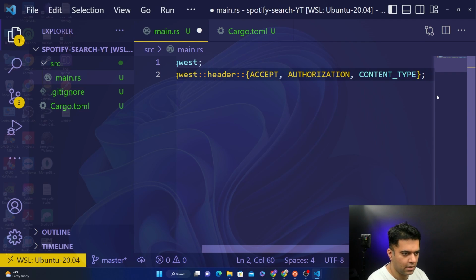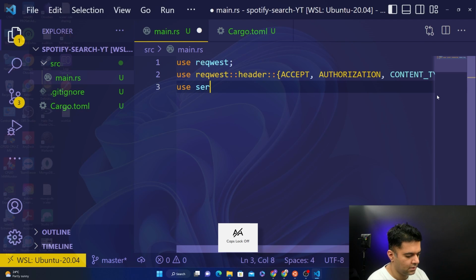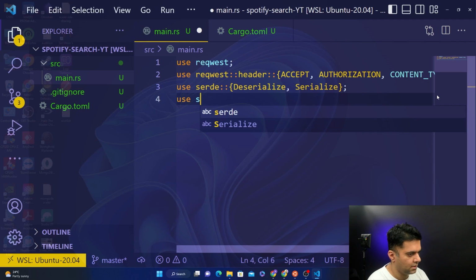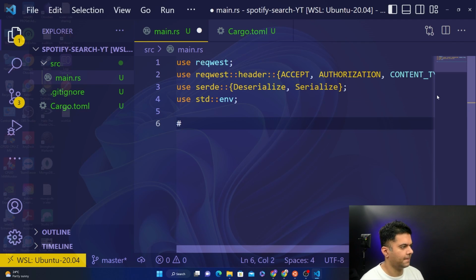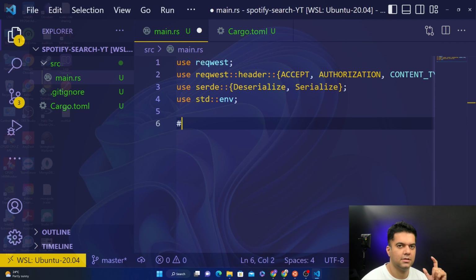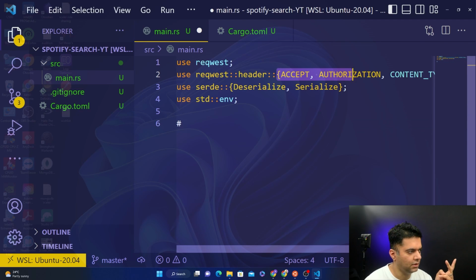So I'll get that. Then from Serde, I will get deserialize and serialize. All right. And standard environment. Now it all comes down, like the main thing here, basically, right? The main thing here is the arrangement of data in those structs and calling the APIs with all of these different things, right? So those are the two things that you'll take away from here.